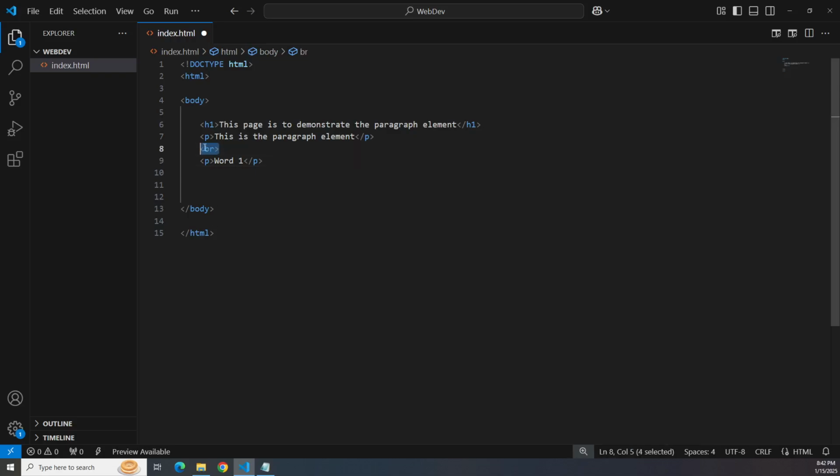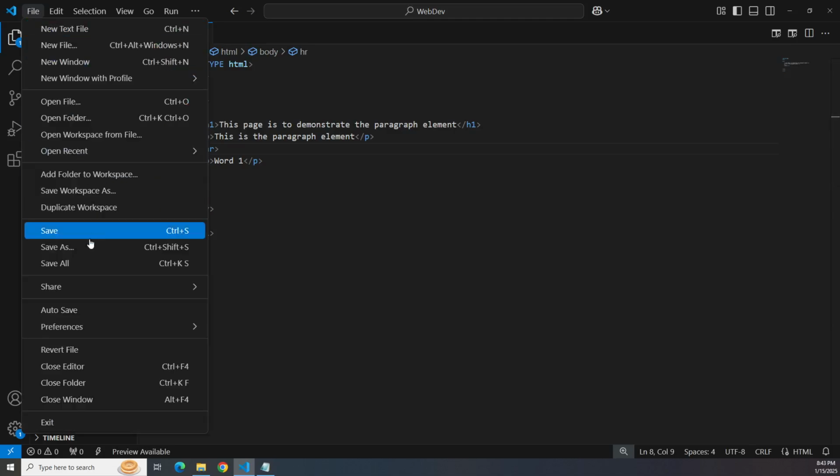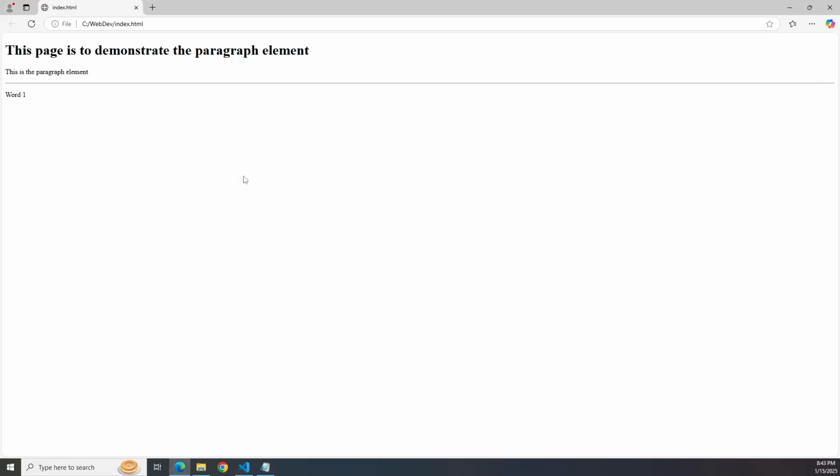All right, so last video, we went over the line break element, but this time we're going to go over the HR element, which stands for horizontal rule. So if I just put HR here, close that. So again, like the line break element, the HR element doesn't need a closing tag, right? So now let's see how that looks. We'll open that in the browser.